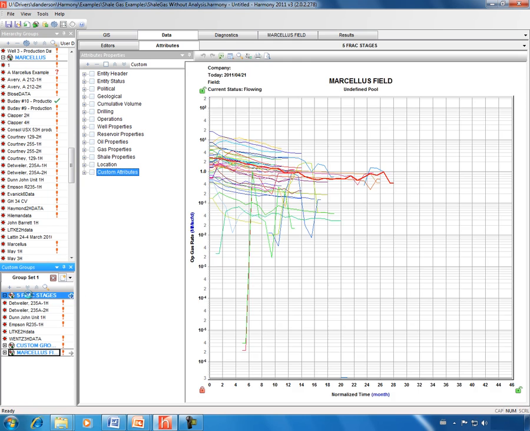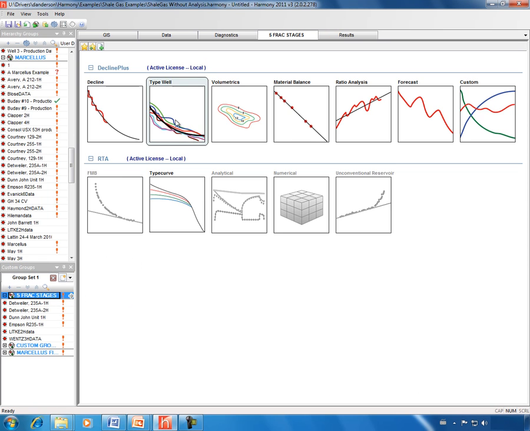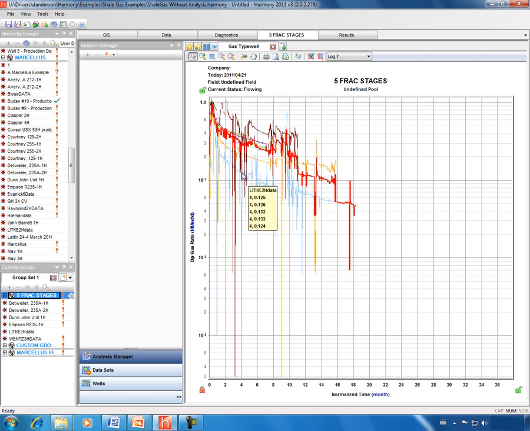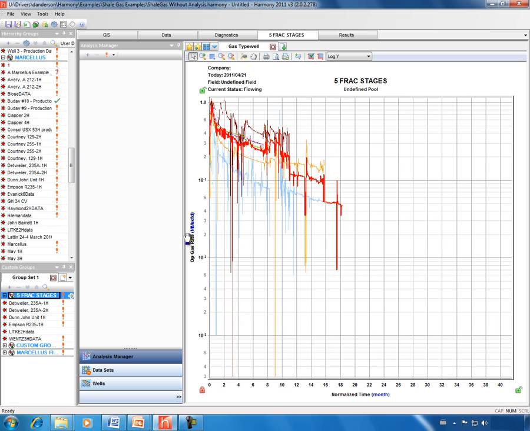And now let's conduct an analysis on this data set. So we'll do the same thing. We'll do a type well analysis. And now we have a much narrower range of well performance that's specifically suited for, let's say I'm going to go out and drill some new wells where I have 5 frac stages, and I want to see what the well performance is for those sorts of wells.